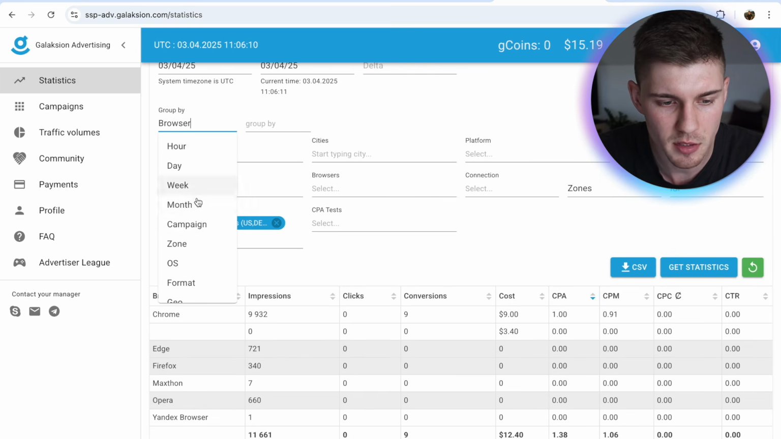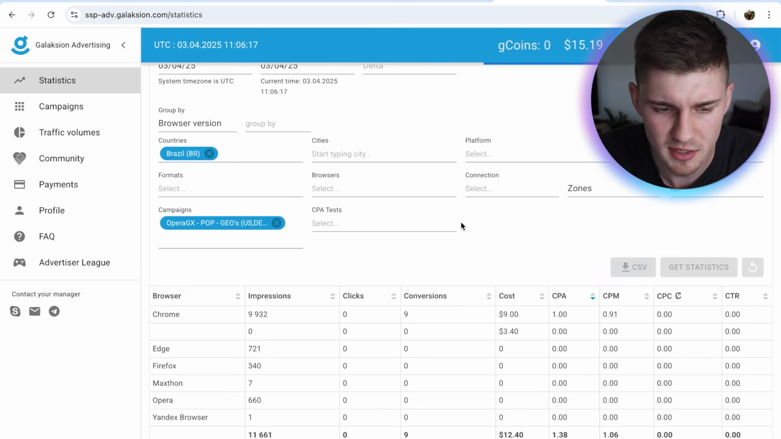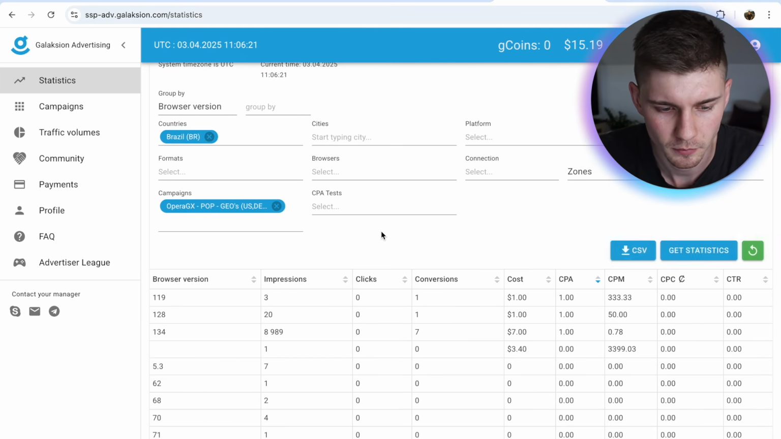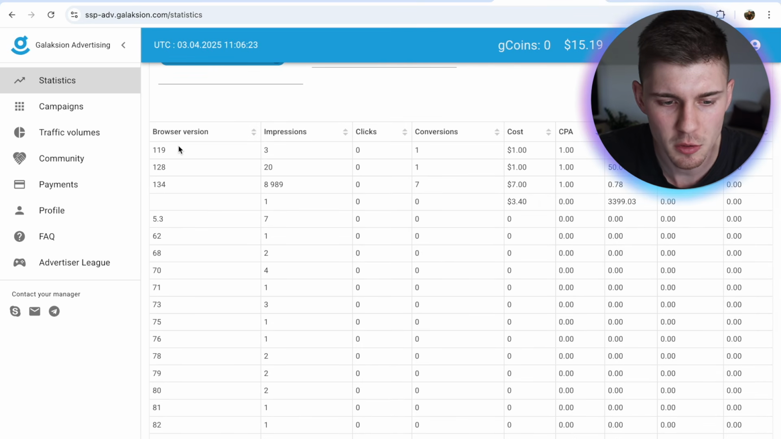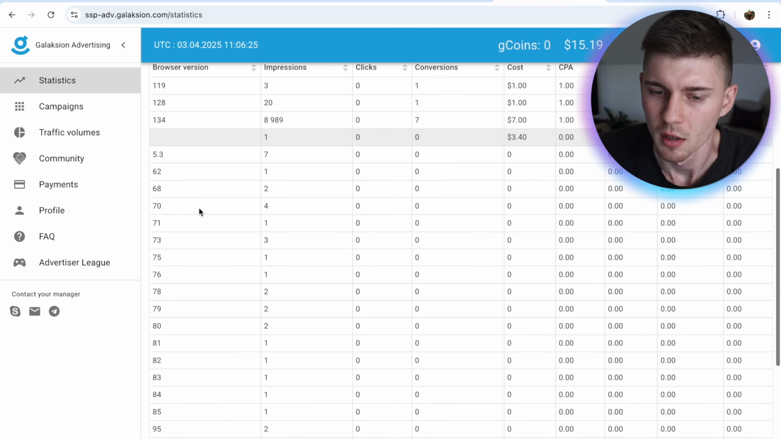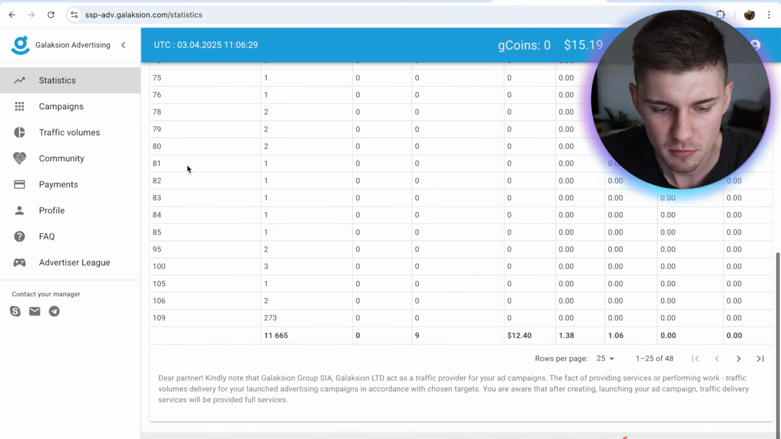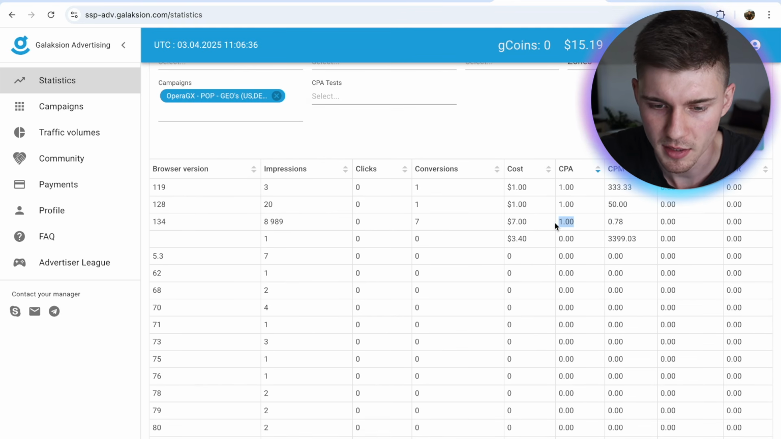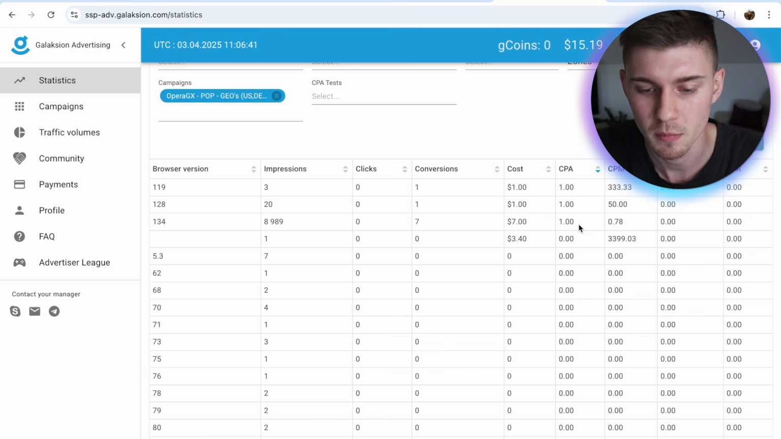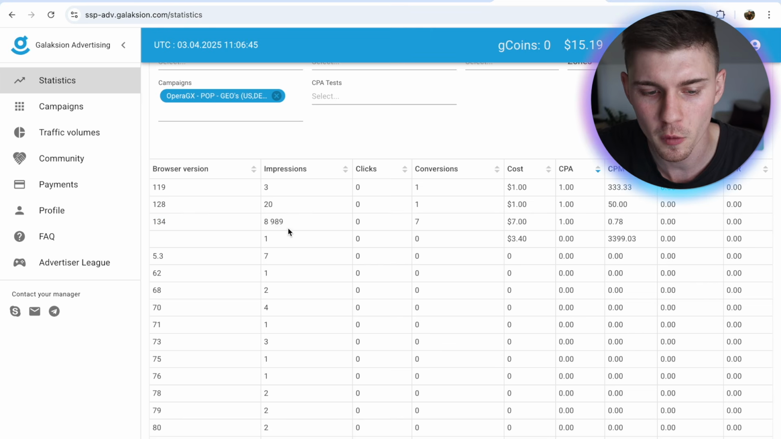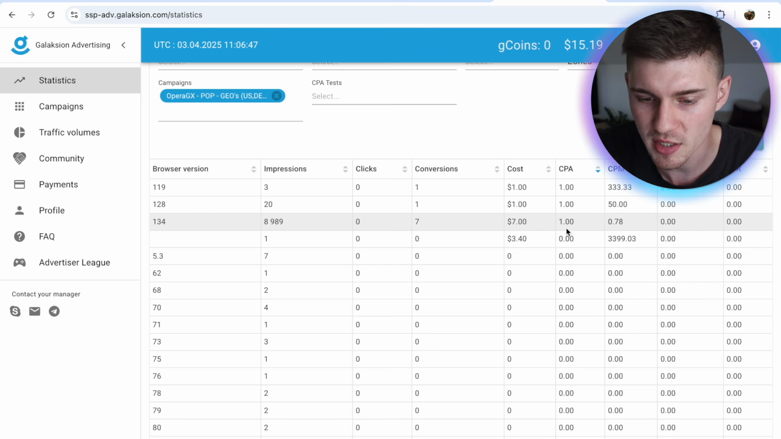You can also sort these by browser version. Let's see if this works. It should. Okay, there you guys go. So browser version. So you can whitelist and exclude, blacklist specific browser versions. So as you guys can see, this one right here is very, very profitable. It's only getting $1 per acquisition. So this one right here, browser version 134, has 9,000 impressions, 7 conversions, and it has a CPA of $1.